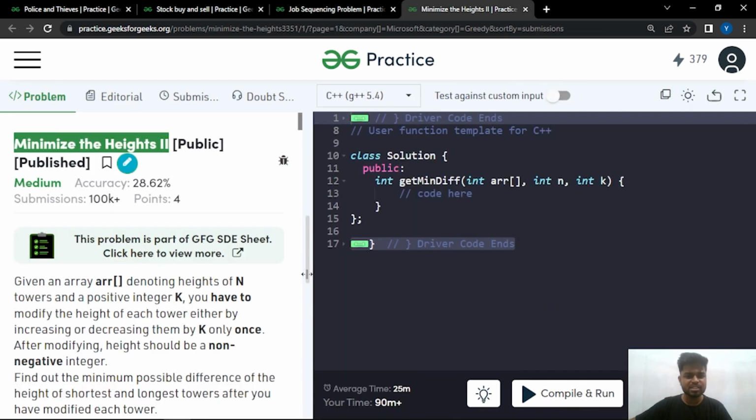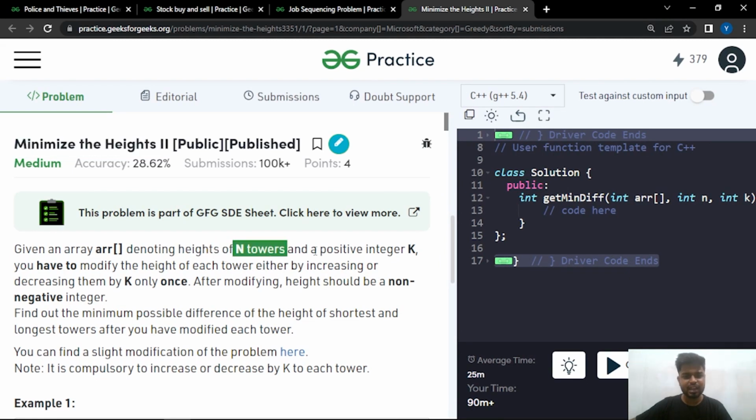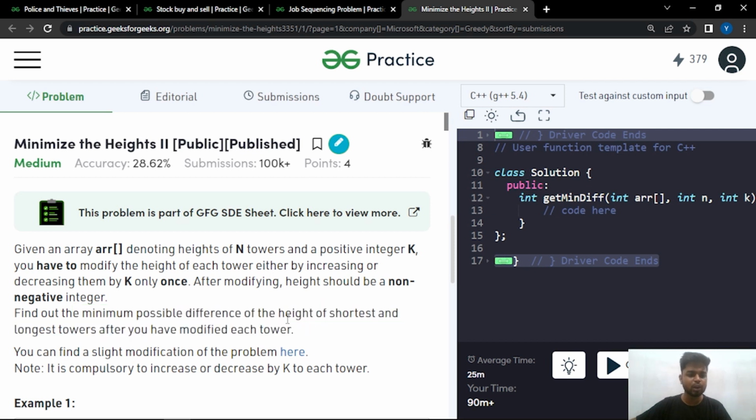Now the third problem is minimize the height. In this problem also we'll be given an array of heights, n towers and a positive integer k, and we have to modify the height of each tower either by increasing or decreasing it by k only once, and after modifying, the height should be a non-negative integer. So we have to find the minimum possible difference between the heights of the shortest and the longest tower after the modification that we have done. So these are the problems.